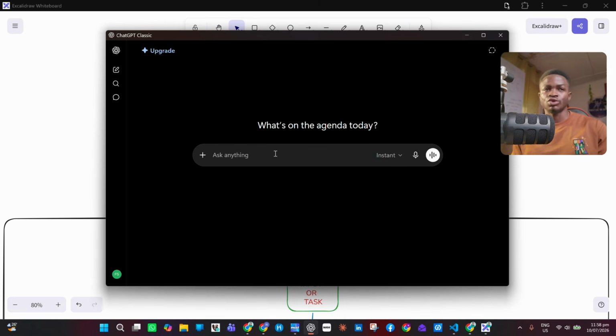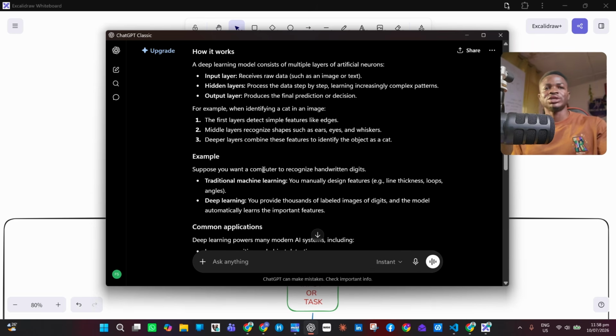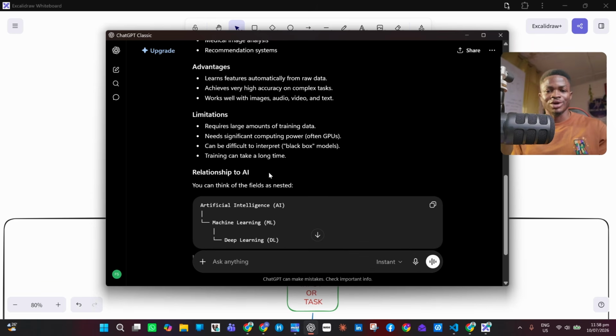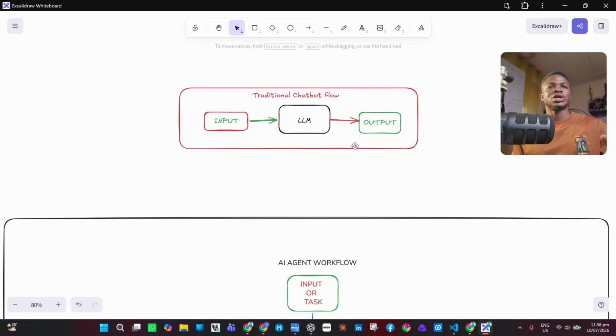For example, we just open ChatGPT and we have this question in there: what is deep learning? You click enter and it just spits this out for you. It tells you deep learning is blah blah blah, and that is the answer. So we call this a traditional chatbot. Now let's look at how an AI agent is different from this and what makes up an AI agent.